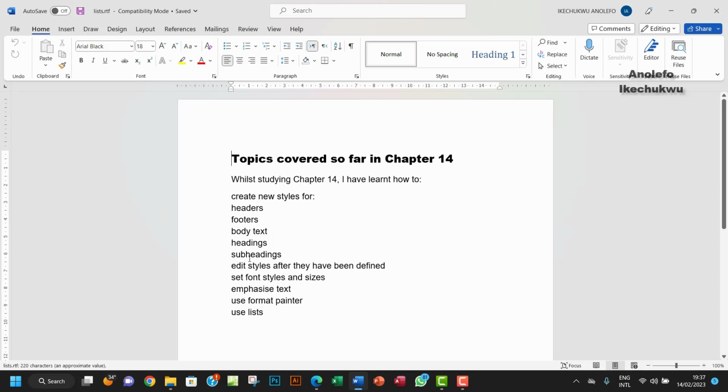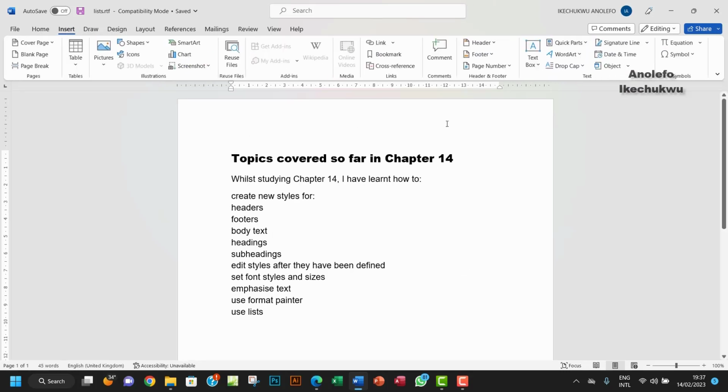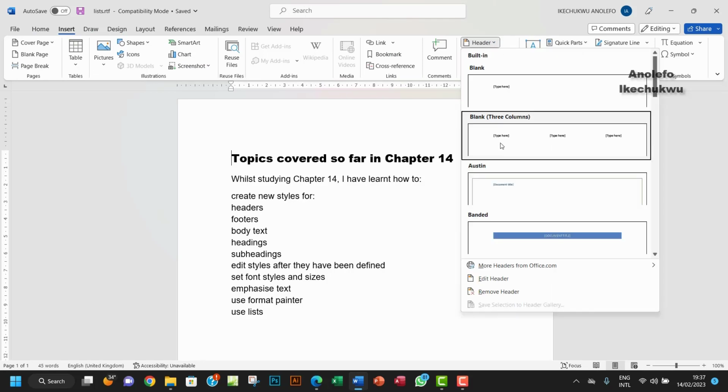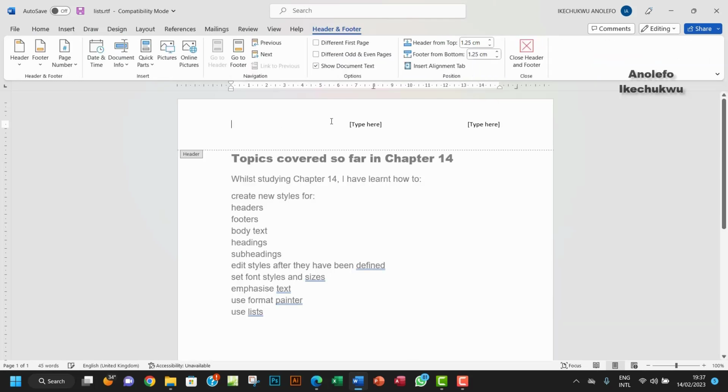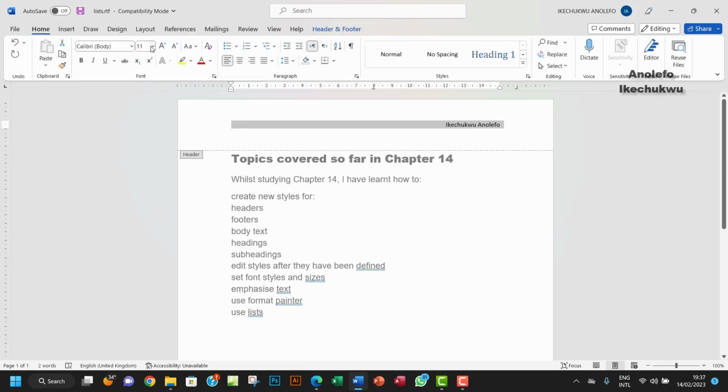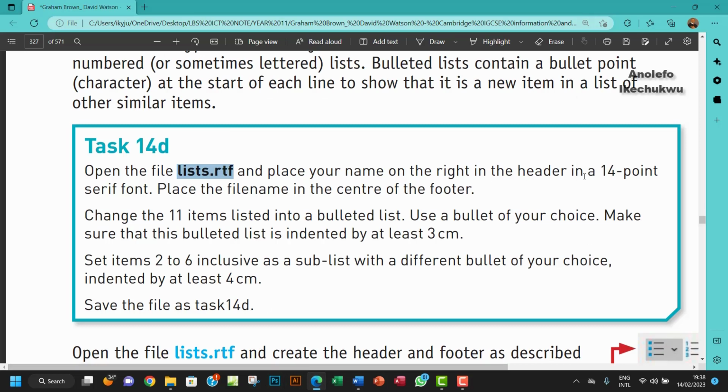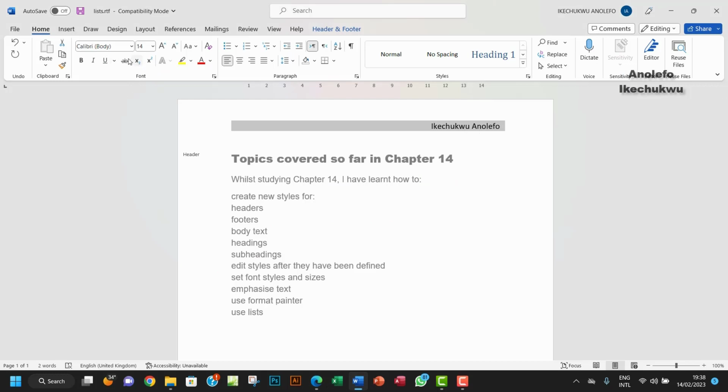Okay, chapter 14 source file. Now I want to insert a header. I don't need anything here, so this place I need. So I'm going to insert my name here, from the question, and I'll make it 14 points. Let me see what I'm doing. Okay, in the header, in the 14-point serif font. So I'm going to make it 14 points, and then Times New Roman.